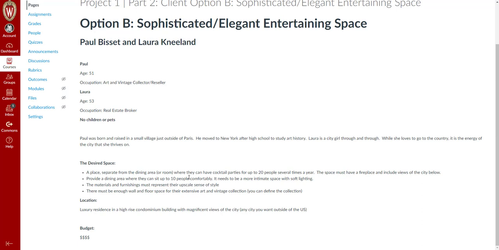So option B will be in a luxury residence in a high-rise condo with magnificent views of the city. Any city you want outside of the U.S. again. So you get to really define who they are and where they live and make the project your own. The budget for this one is $4, which means, don't be shy. High budget, they have the money to spend, and so you can go high-end furniture, very high-end extravagant materials, and that would be appropriate.